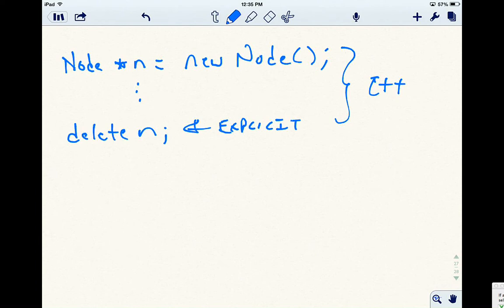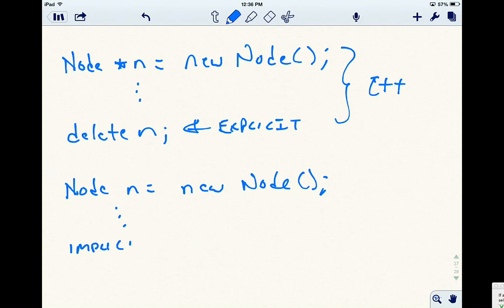And if we take a look at this in Java, it's great. In Java, I say node n equals new node. And when I'm done with node n, it's going to get cleaned up implicitly. I don't have to do anything explicit to get rid of node n when I'm done using it.